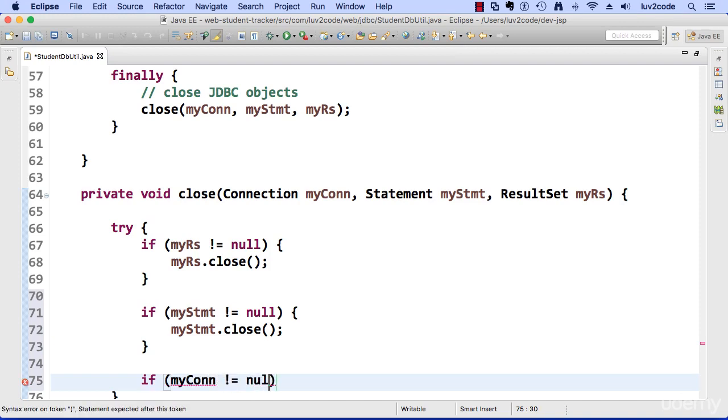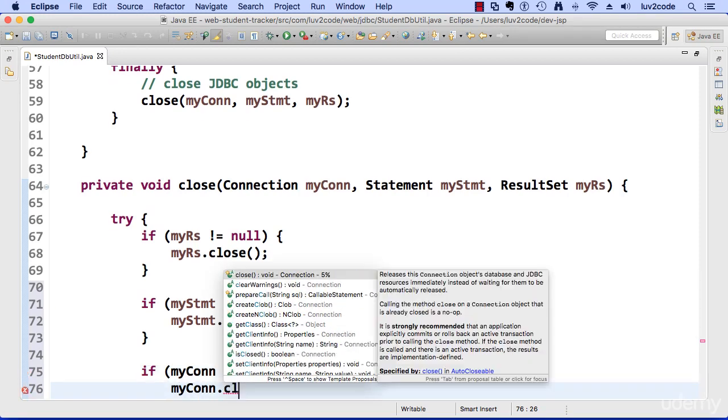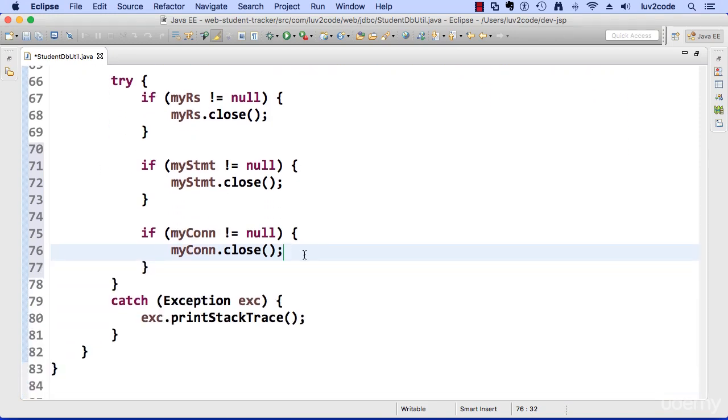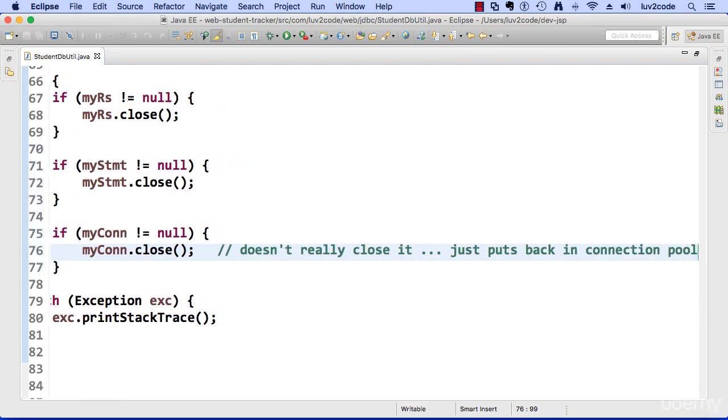Now, one thing about myCon is that it doesn't really close the database connection. All it does is basically put it back into the connection pool, making it available for someone else to use. They're marking it as available because our connection pool keeps all those connections open, but simply hands them out to people who want to use them. It's kind of like when you rent a car or hire a car, you use it and then you return it, and then the company will make it available for someone else to use. So that's the idea here. Don't get too concerned about line 76. They simply make the connection available for someone else to use.